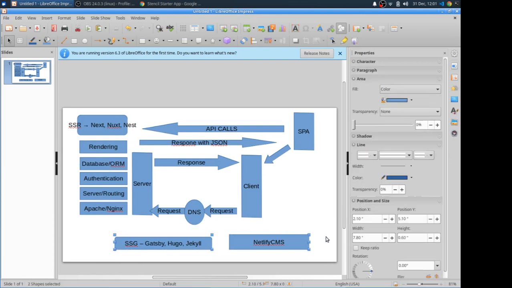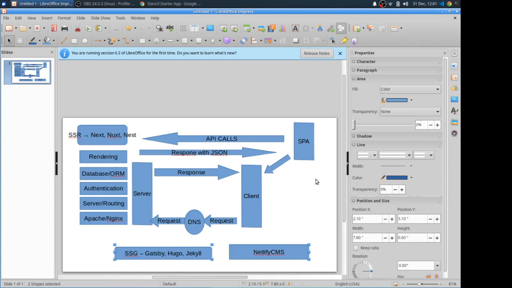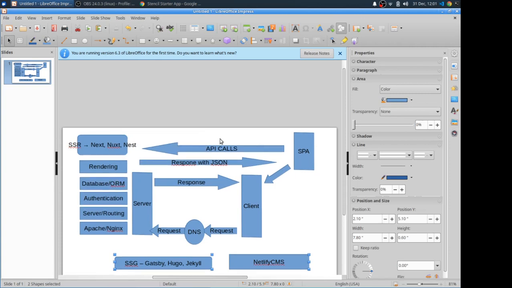Versus using a WordPress where everything is server-side rendered. So every time you click on a page, you have to wait for the WordPress server to do its thing. Although WordPress has also built in its own API in the backend, so that way you can do something like this with the benefits of this.